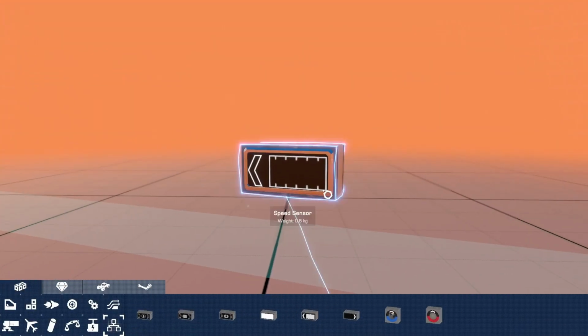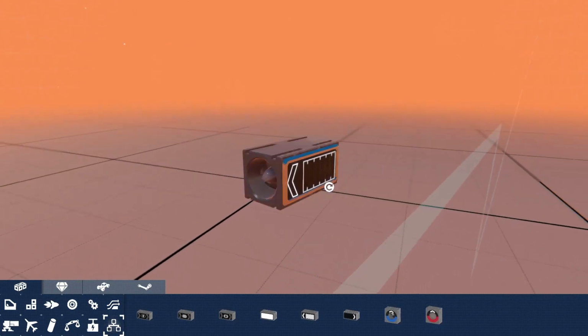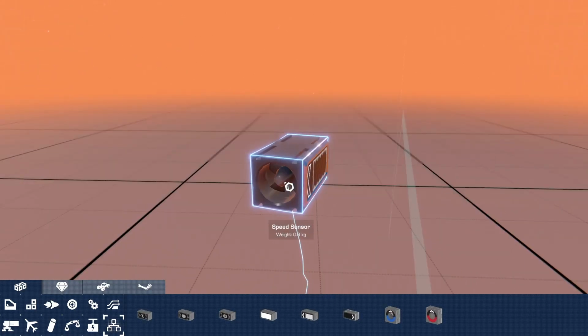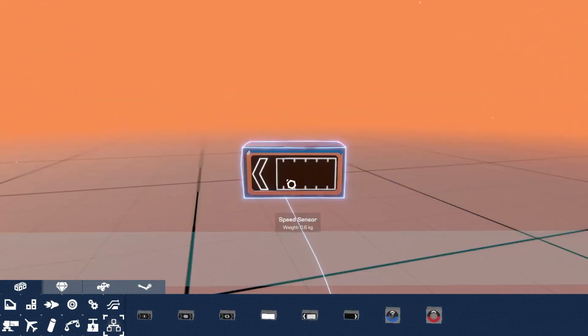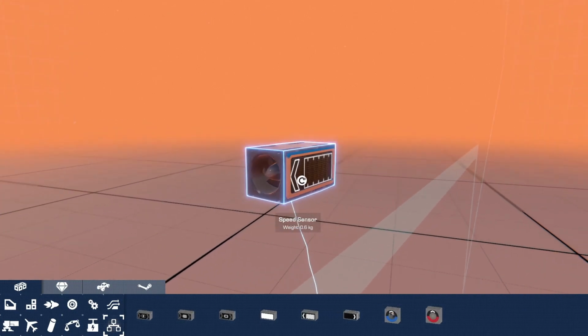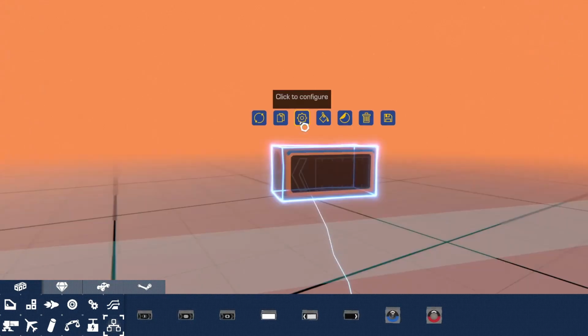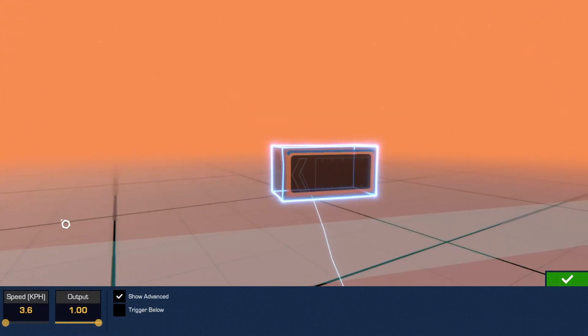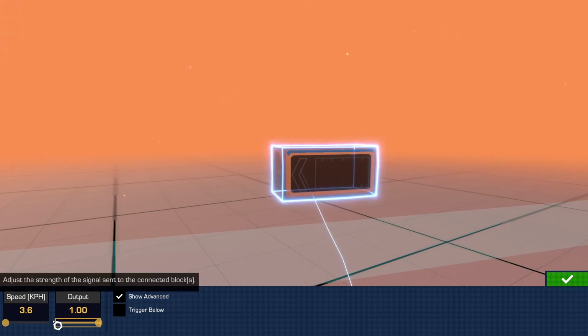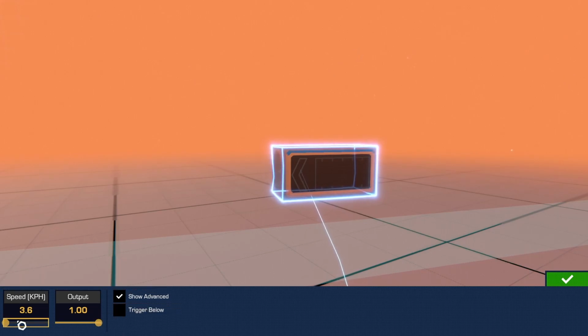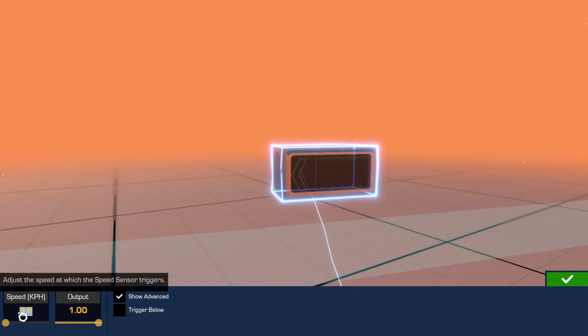Next up is the speed sensor. It's very easy to use. It has a side with a little fan and it's going to measure its speed going in that direction, the direction with the arrow. So we can go in and very simple controls. We have trigger below and trigger above basically. So we can set this to, for example, 10 kilometers per hour.